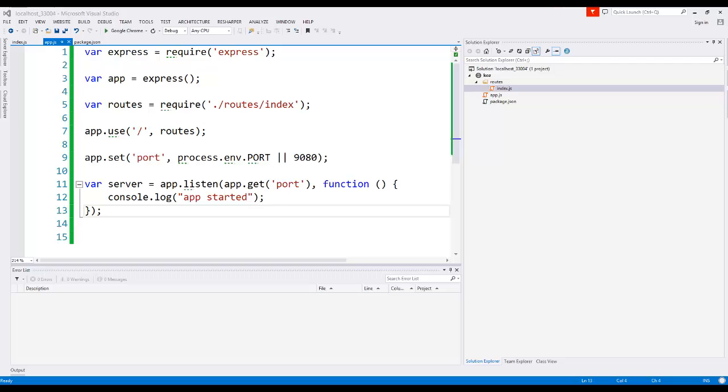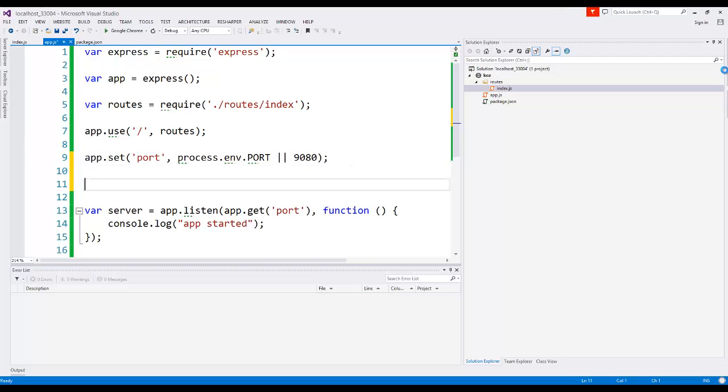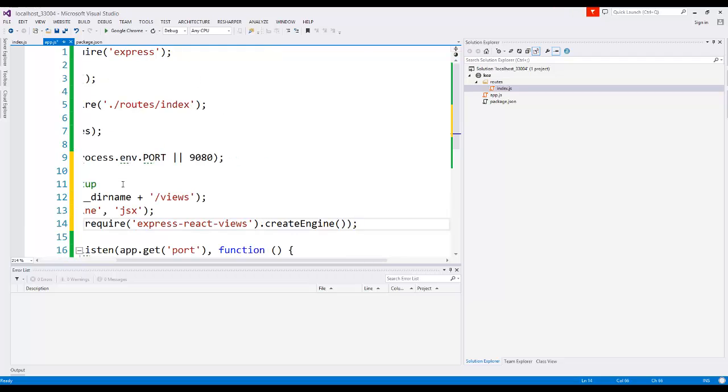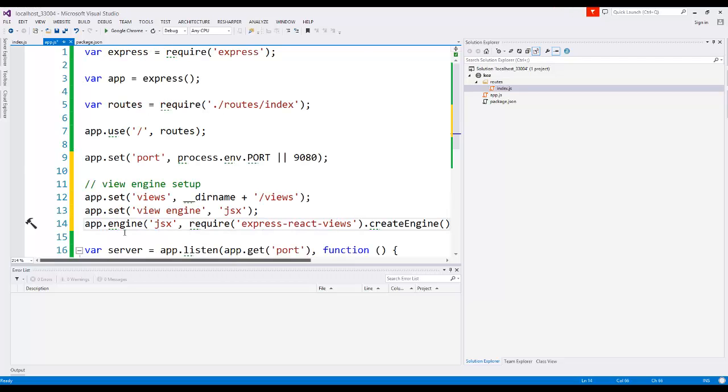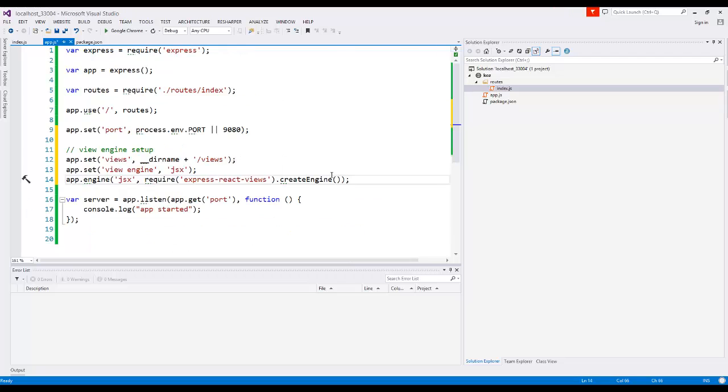So number one, we're going to go ahead and copy some code, and we want to put that around where we're setting this port name. That should be fine. So I'm going to copy and paste this code because I don't want to screw it up. And what we have here, let me zoom out, is we're adding this section right here. And we're saying that we're setting up a view engine.